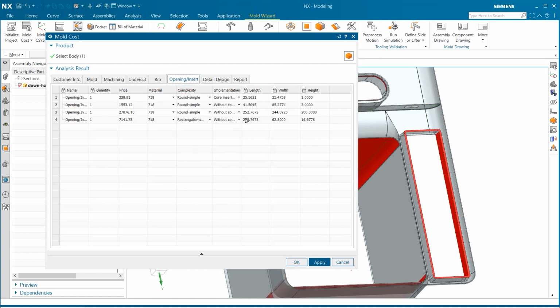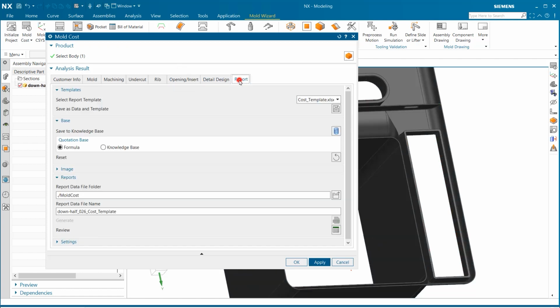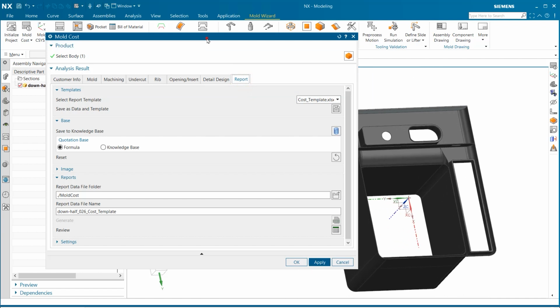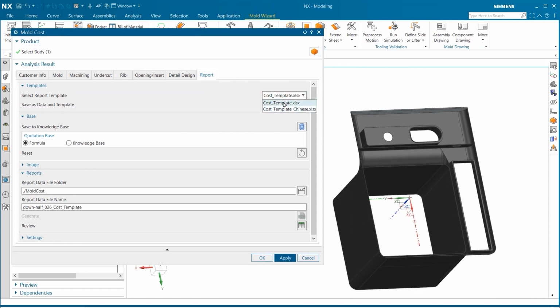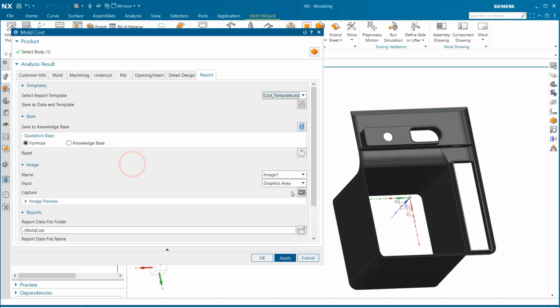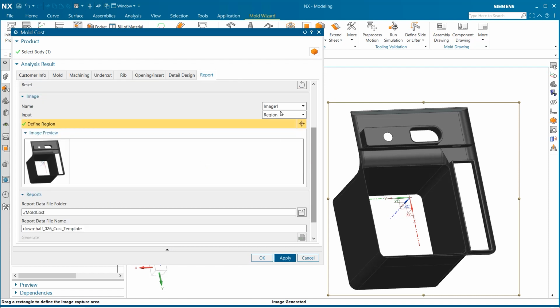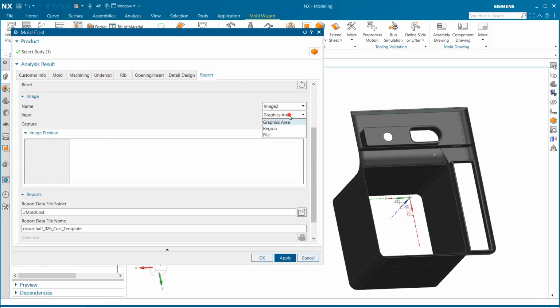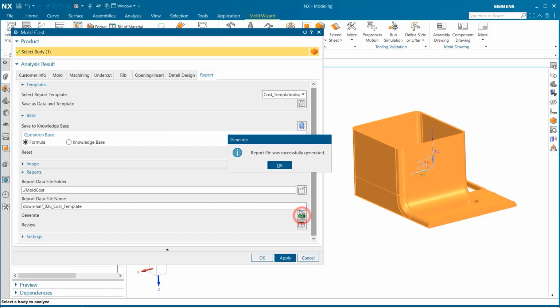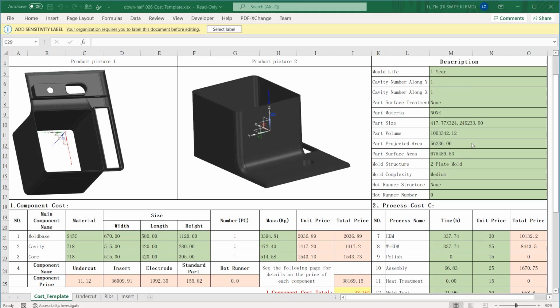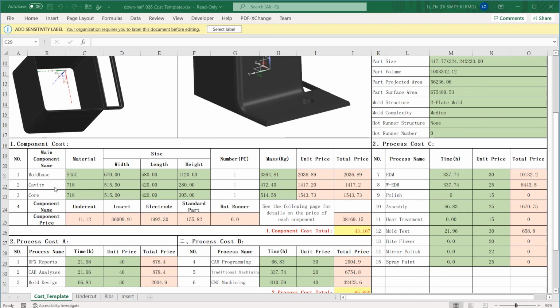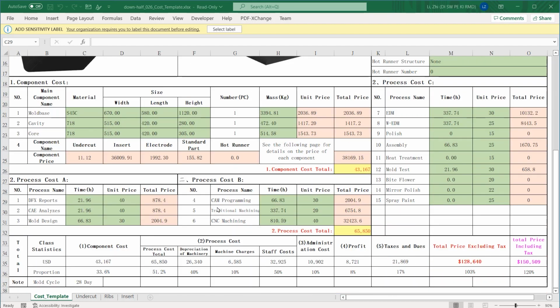Once your configurations are set up, it's time to generate a report. You can customize different templates for different stakeholders or use cases. Next, quickly choose and add reference images to the report direct from the NX viewport. No need to take screenshots and attach separate image files. Generate the report as an Excel file and click Review to see the output. This report includes a general part description, an itemized list of costs, and even tax information. With the analysis complete, we're ready to design the mold.